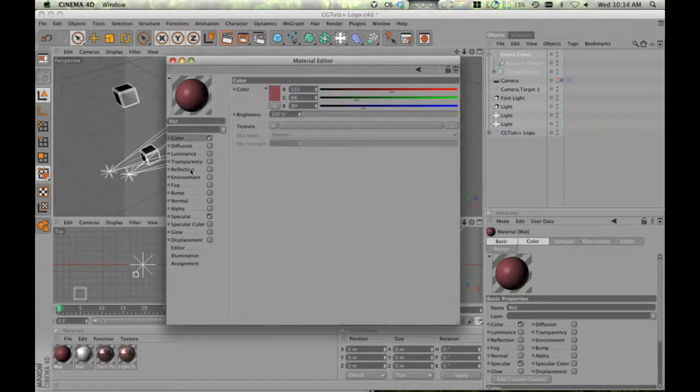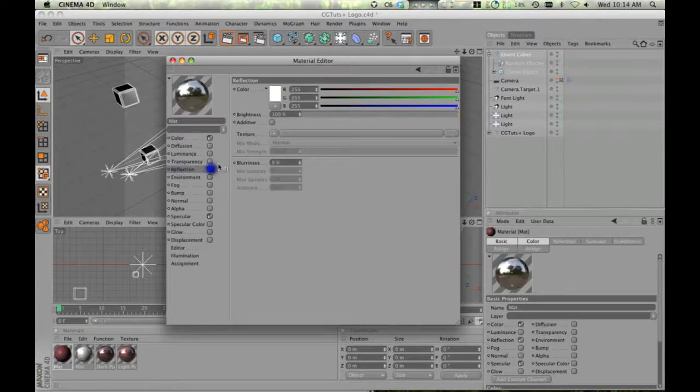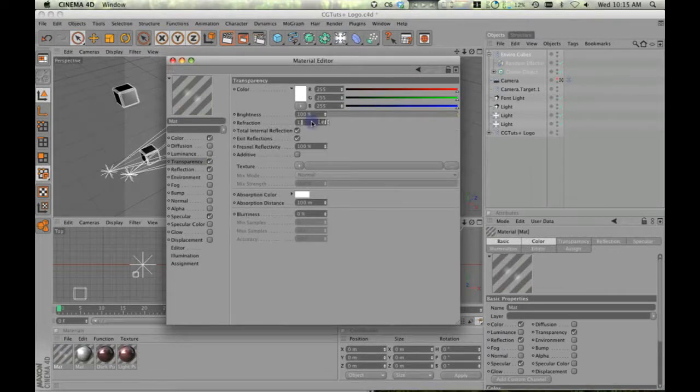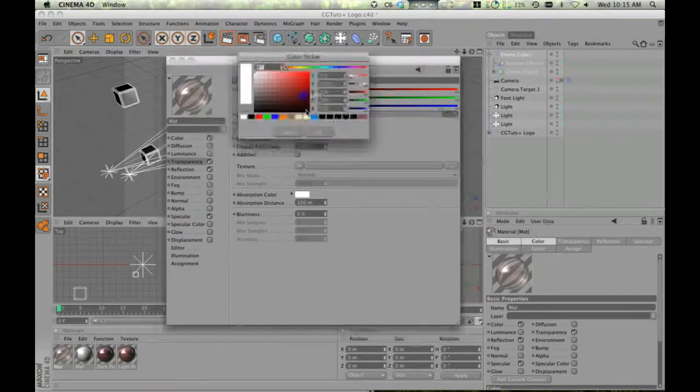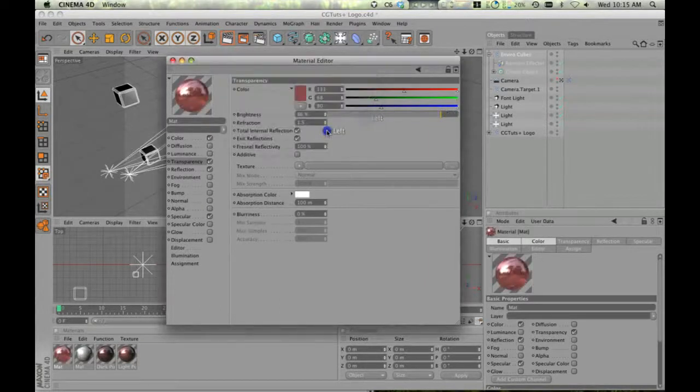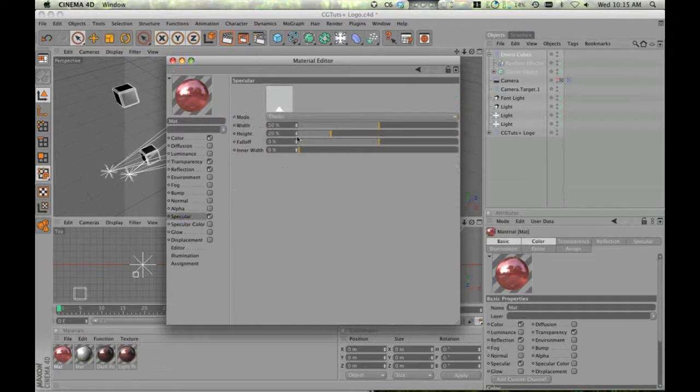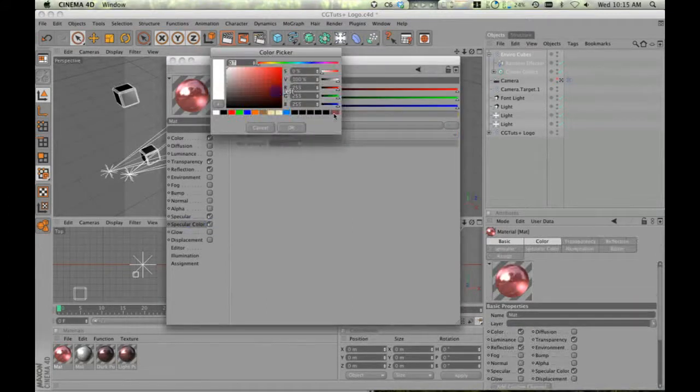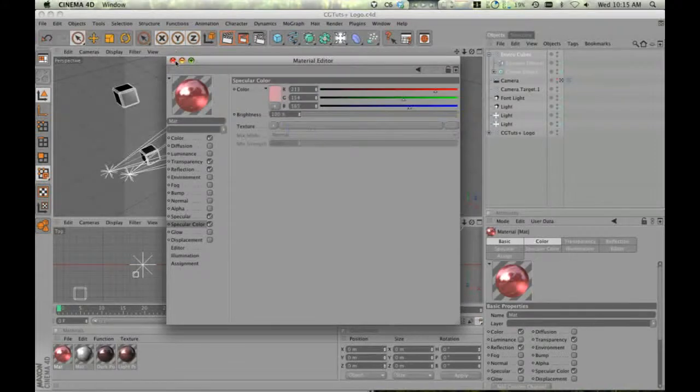Alright, we're going to put in some reflection. Take it down a bit. And we're going to add some transparency with a 1.5 refraction. Turn it down just a bit. And we want the reflection to be purple. Now we go to specular. We're going to spike the specular. That looks pretty good. Take the width down a bit, and then put in our specular color, which will be, surprise, surprise, purple, but we're going to lighten it a little bit so it doesn't clash too badly.